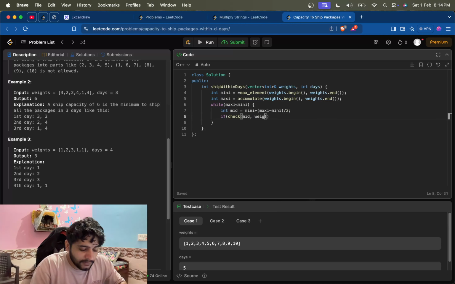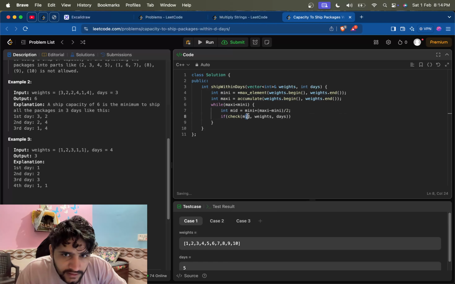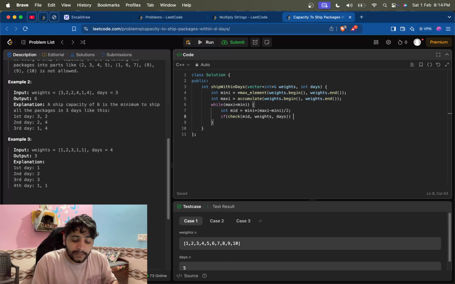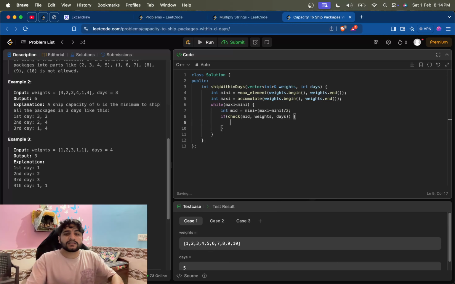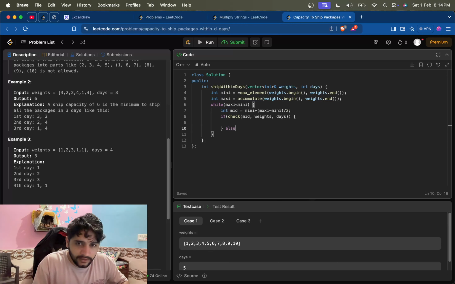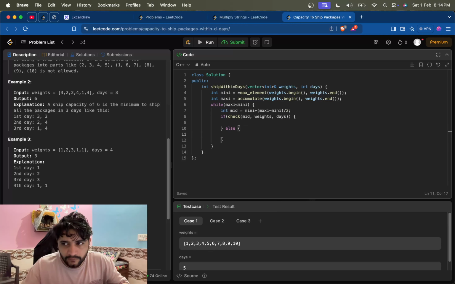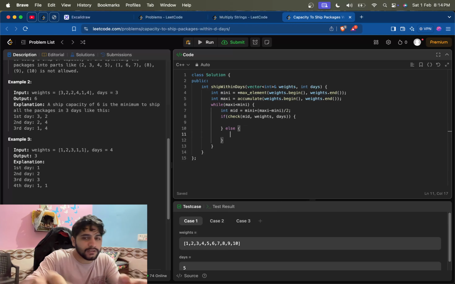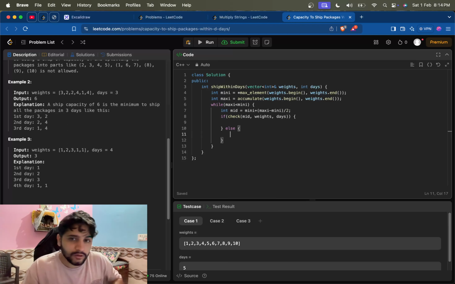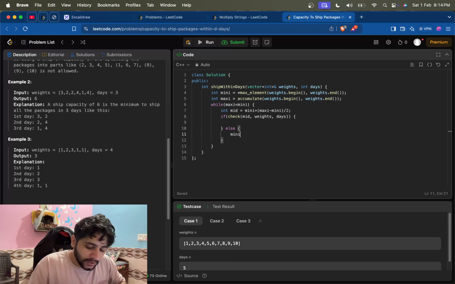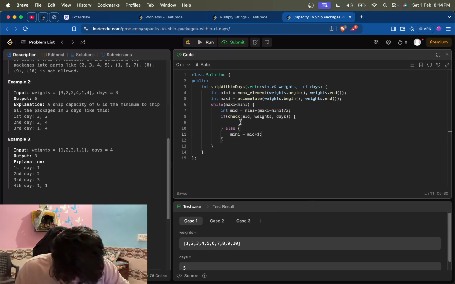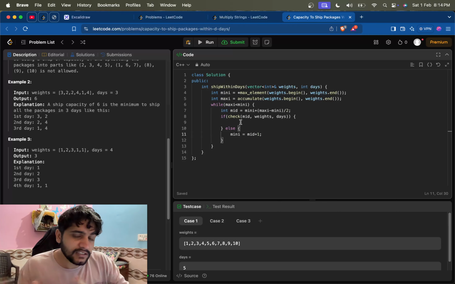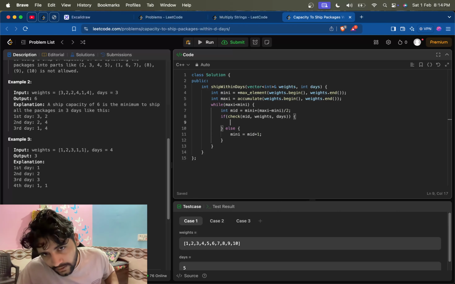So now we will check if we take this capacity as mid, we have the weights array and we have the days. If this capacity is enough for shipping those weights in these many days, then we are fine with this capacity, right? Else, if this capacity is not fine, then obviously we need to increase the capacity. We cannot ship all these in these many days, so increasing the capacity means minimum will be equal to mid plus 1. Fine. But when we are able to ship the containers with this capacity in these days, then we know that we have the answer.